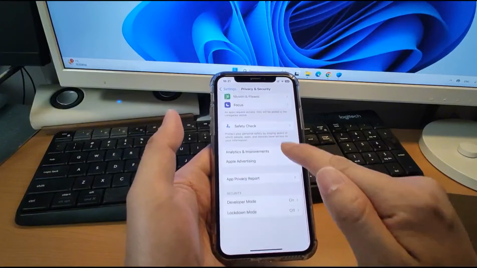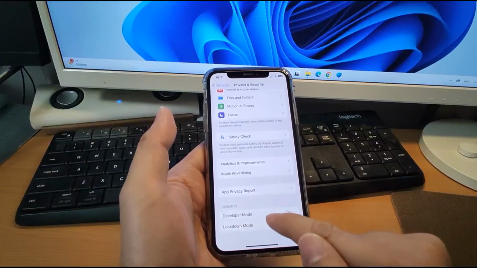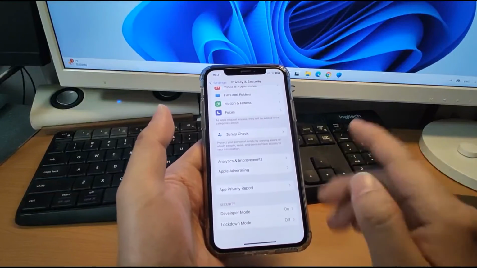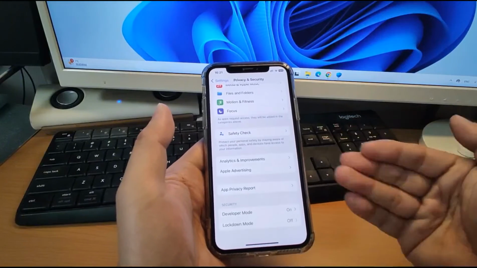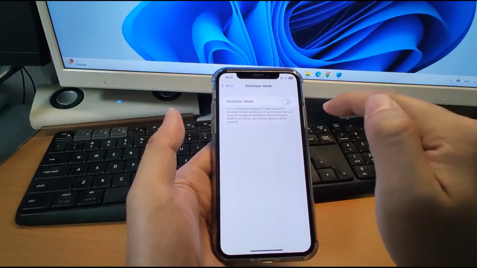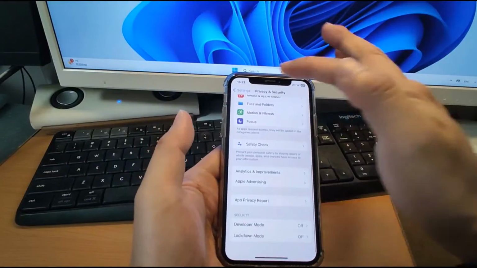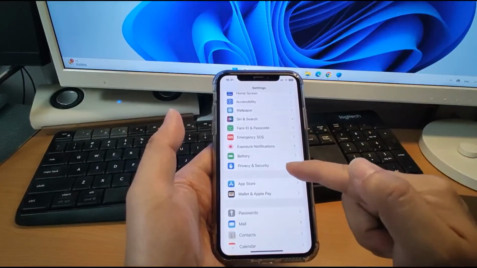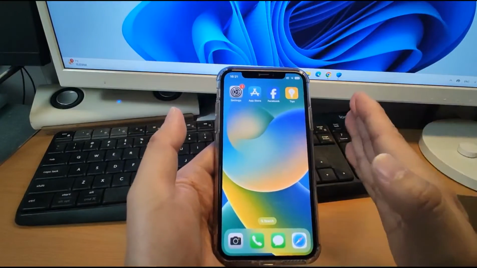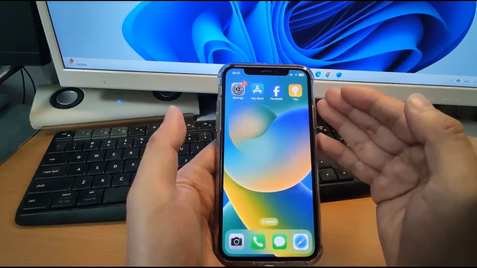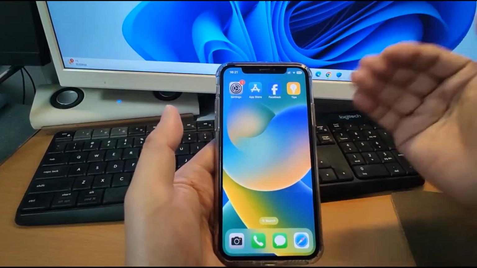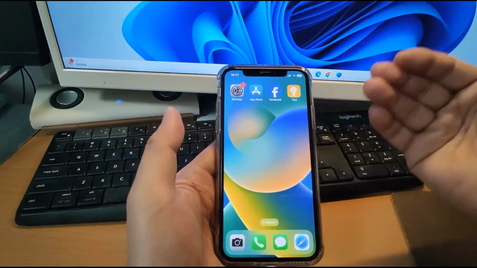Go down here. You can see developer mode, because now I've already switched on the developer mode. So I will make my phone the same as yours. So I will switch off the developer mode. Switch off the developer mode, and in the next step I will show you the whole process, and I will reopen the developer mode when we do the process of installing the TrollStore. Okay, so now my iPhone's condition is the same as your iPhone. So my phone and your phone are on the same status, same condition.